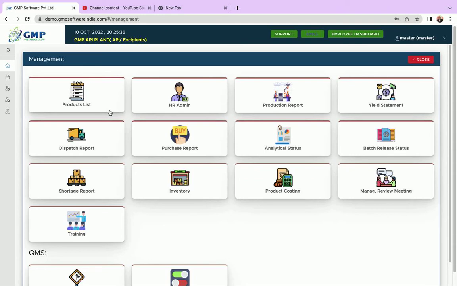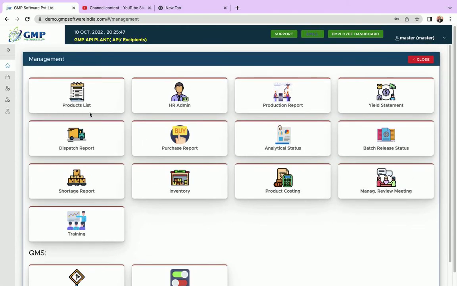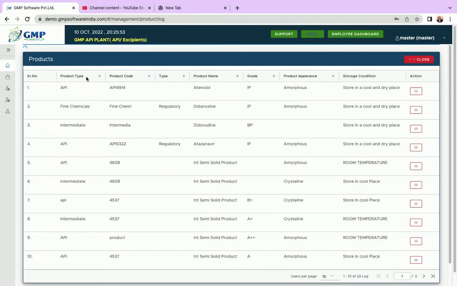Management review meetings can be scheduled from here, and the training imparted to the departments is there. Deviations and change controls which are for management review have been listed. In the product list, you can see the entire products whatever we are entering in the master; all these products will be visible here.